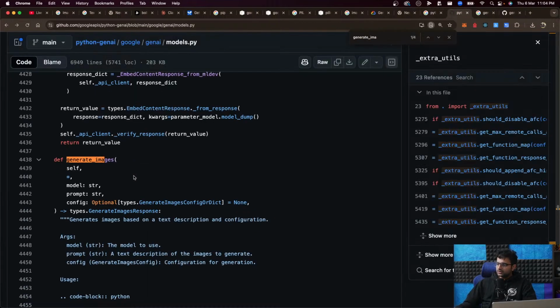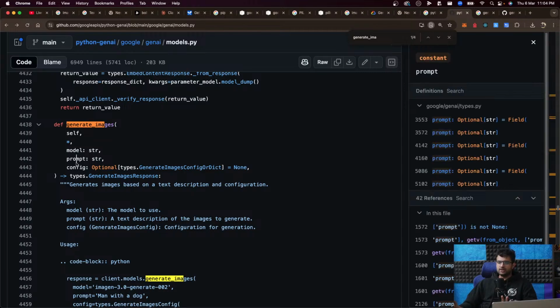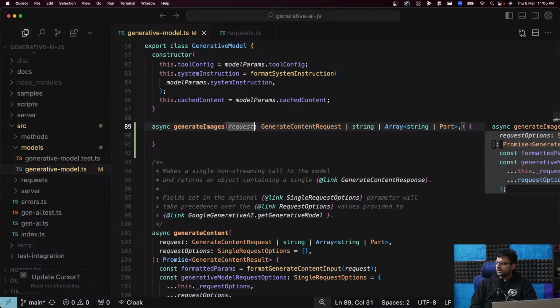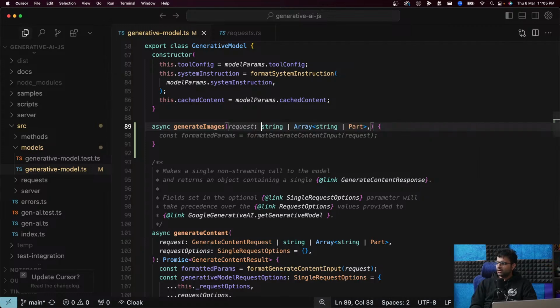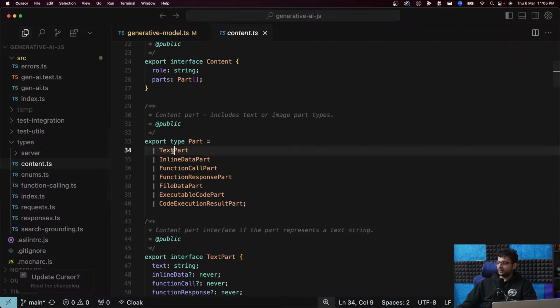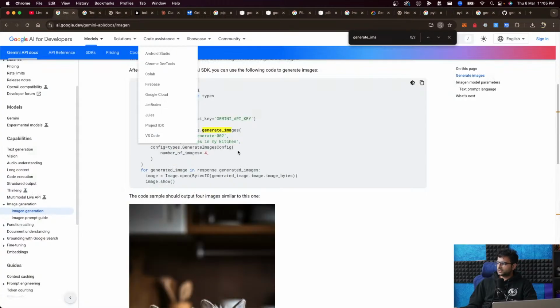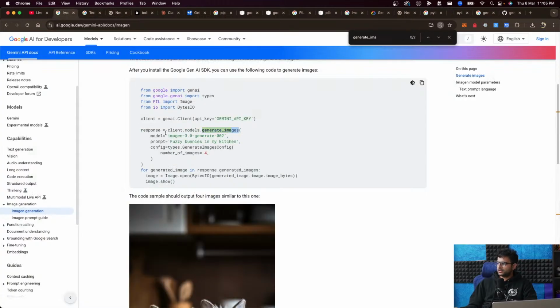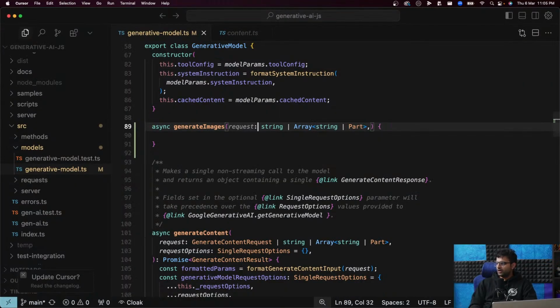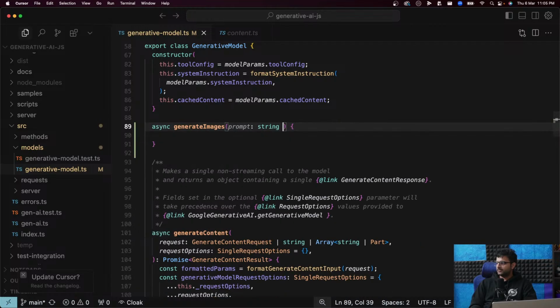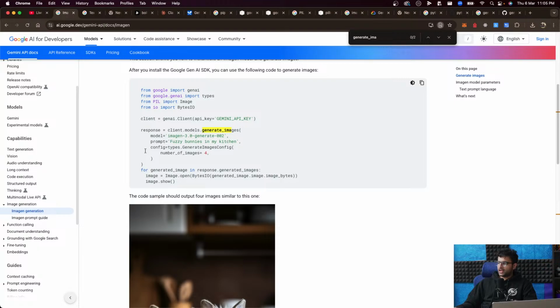There you go. So it takes the model as the input, the prompt as the input. Nothing too fancy. So the prompt is a string. Let's go back here. Request is a string, or could be a string array, if the user wants multiple images. Generate images over here just expects a prompt. Let's look at its usage. So let's call the first argument prompt, which is a string. Model we already have, and then a config.